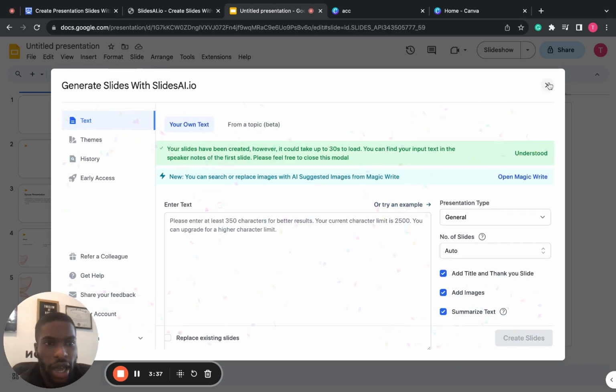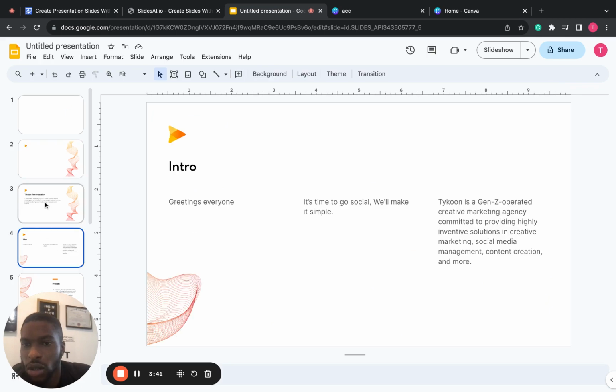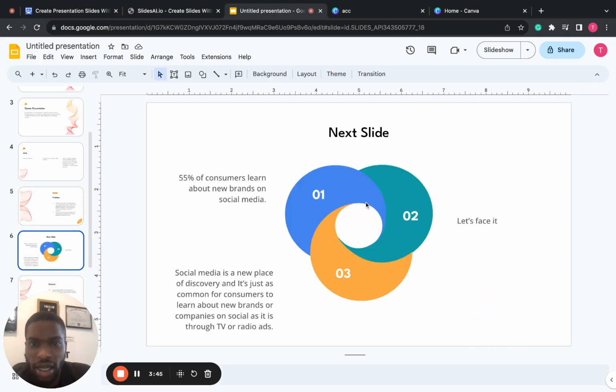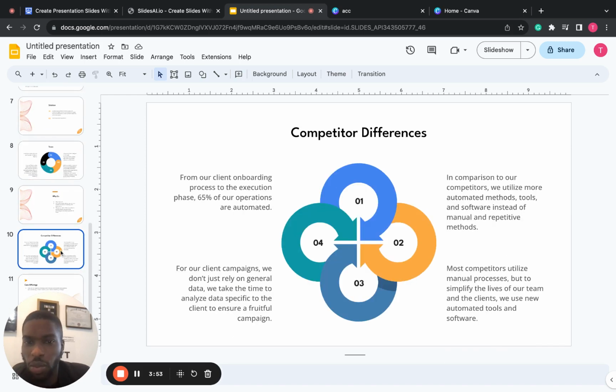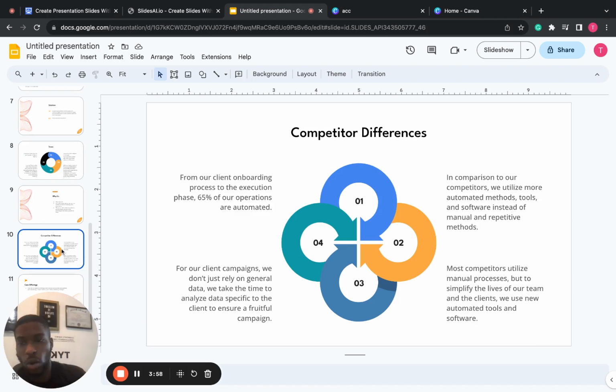Okay, it looks like we have something here. So we have our intro, Tycoon presentation. It did not too bad. I see it try to create a graph here. It has our team. Okay, yeah. Again, I think if I was able to put in the information that I wanted to, we probably would have got something a bit better. But again, we already have plans. There's a lot of AI tools here, so we have plans for situations like this to come up.